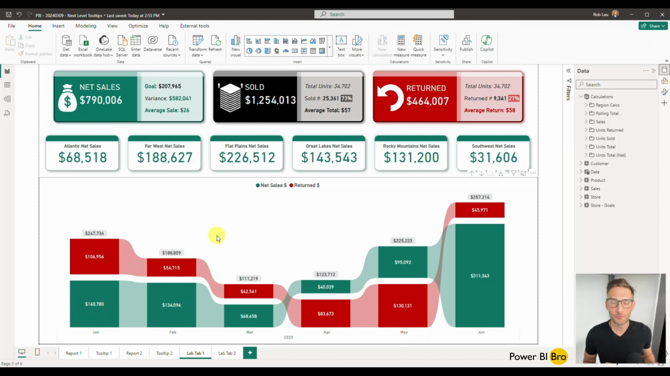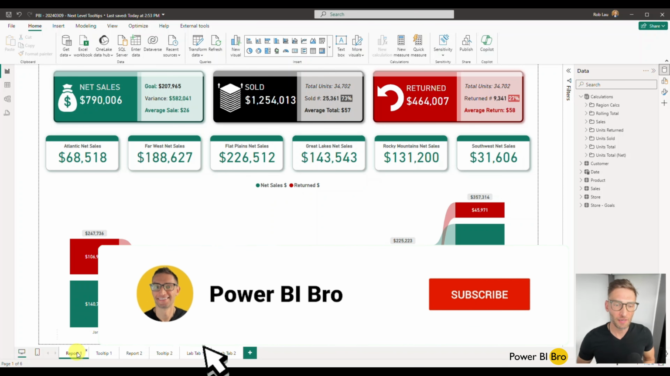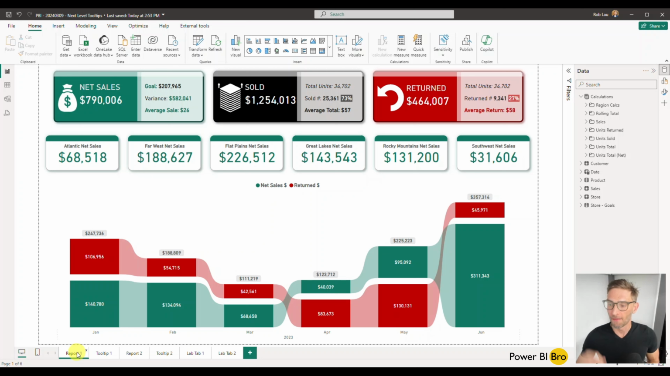Let's go. All right, so here we are in Power BI. What we're going to do first is talk through this dashboard so you know what we're going to do. What you need to do is go into the description of this video, go to the GitHub link and download this file. It's called Next Level Tooltips. You're going to follow along with me because we'll go through these lab tabs where we'll build it out together. You'll have an example, you'll have the data, you can use everything that you see here.